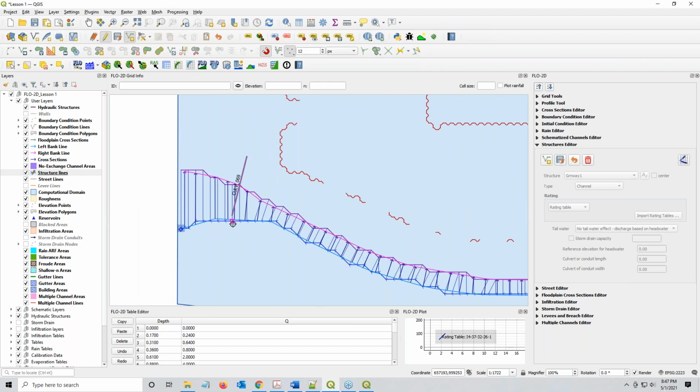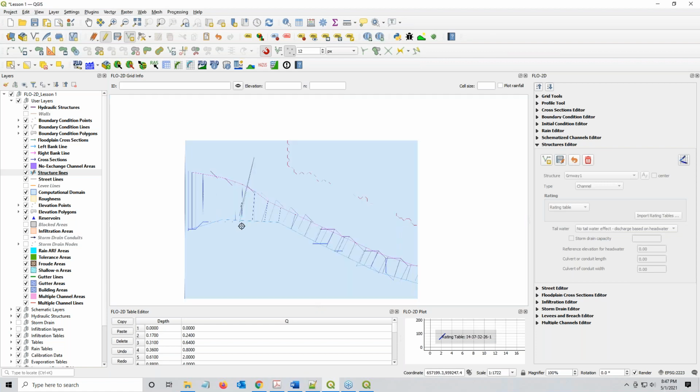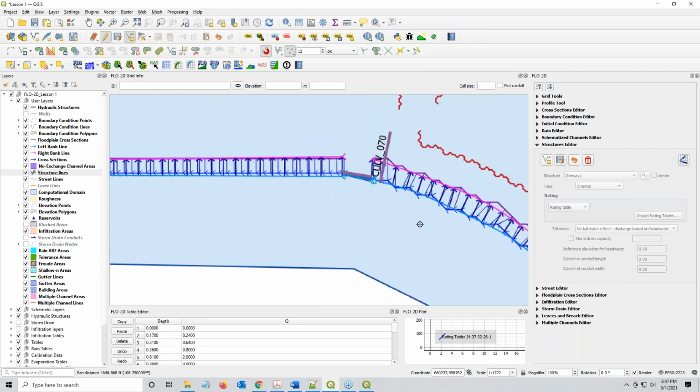So on these, be careful to make sure you click the schematized right bank. So this is the upstream end and the downstream end. Even though the culvert actually flows through the right bank, we're going to feed it to the cross section. The cross section is always assigned to the left bank. So we'll pick up the left bank, right click, okay. And we're going to do that several more times.